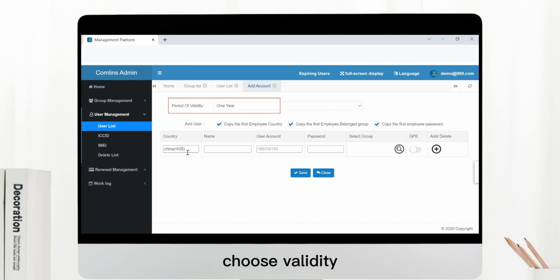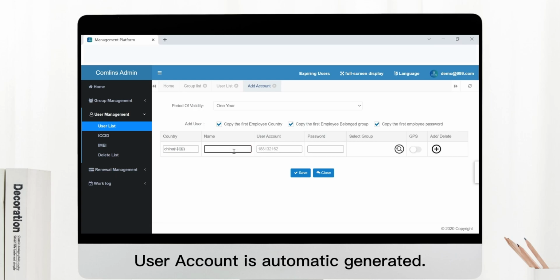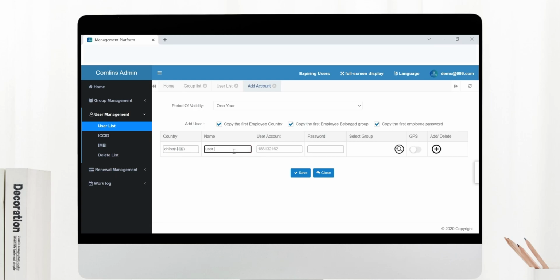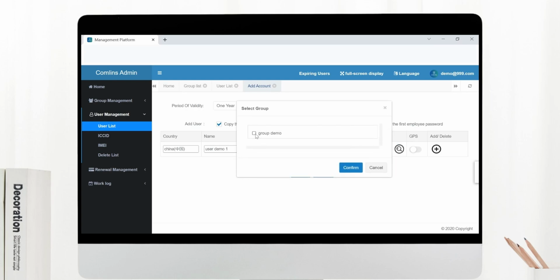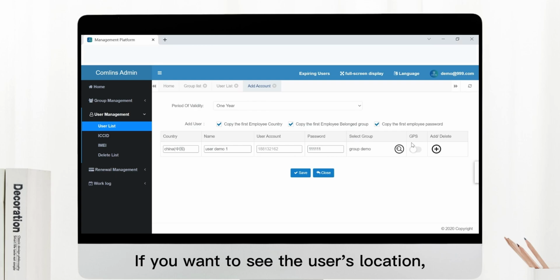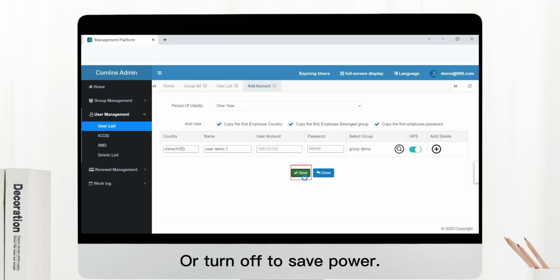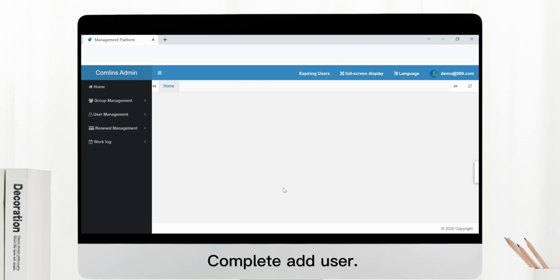Choose Validity. User account is automatically generated. If you want to see the user's location, please turn on the GPS function, or turn it off to save power. Complete Add User.